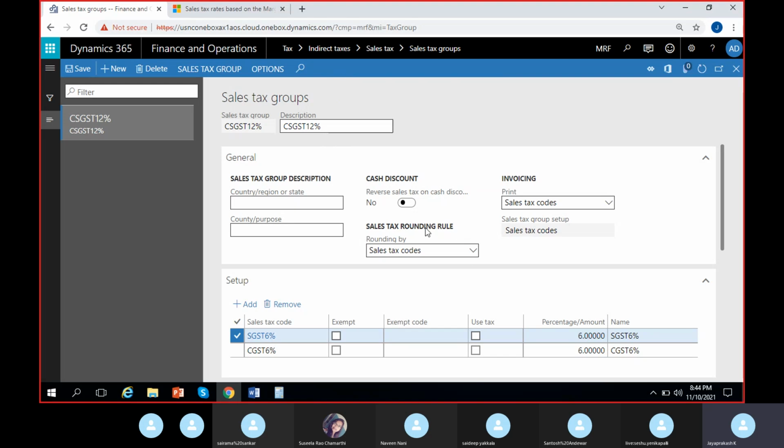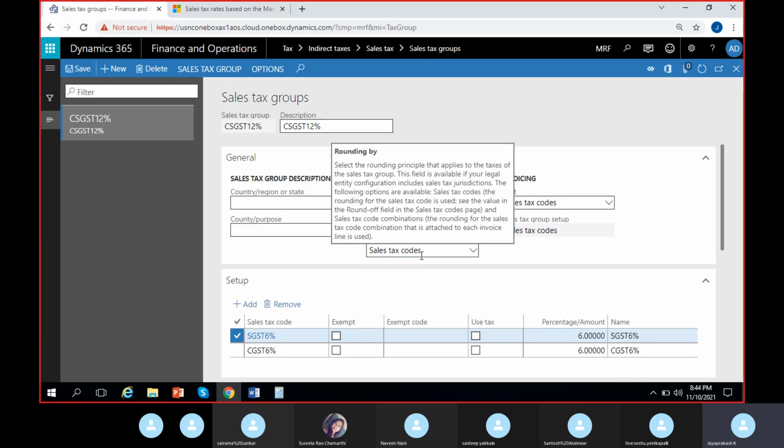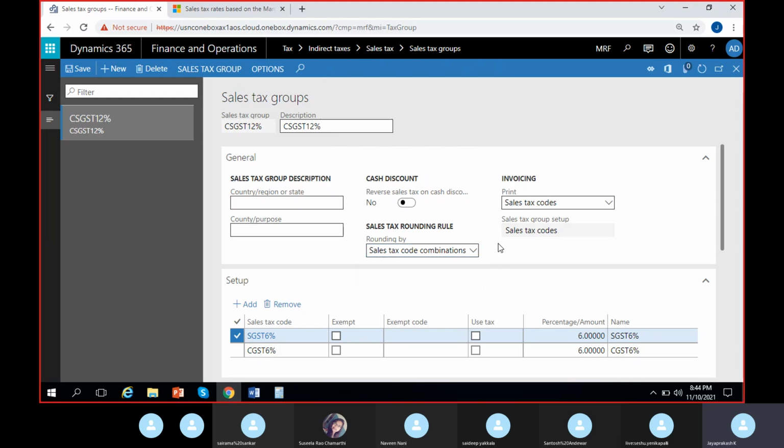So how to round off the taxes? According to the sales tax code, single sales tax code, or according to the combination codes. Round off according to the code means in each code you gave the round off rule, right? 0.1 normal, or 0.01 normal, or 0.02 normal, or upward or downward, like that. So if you have multiple codes here, for each code it will round separately. Or if you say combination, it means adding up the calculated tax values of both the codes, and the total amount will be rounded. So the consolidated amount of the combination codes will be rounded off.